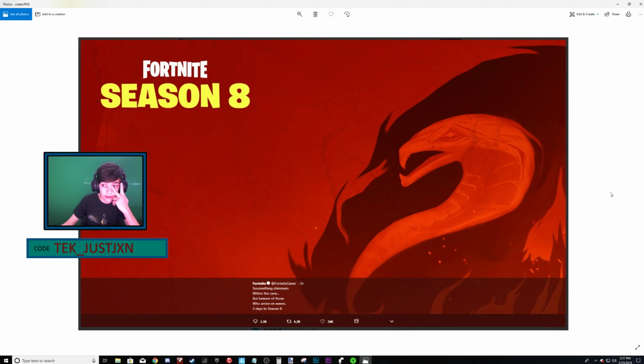we have the snake. Alright, and it says "something shimmers" with like multiple S's because it's like a snake. "Something shimmers within the cave, but beware of those who arrive on waves. 3 days to Season 8."